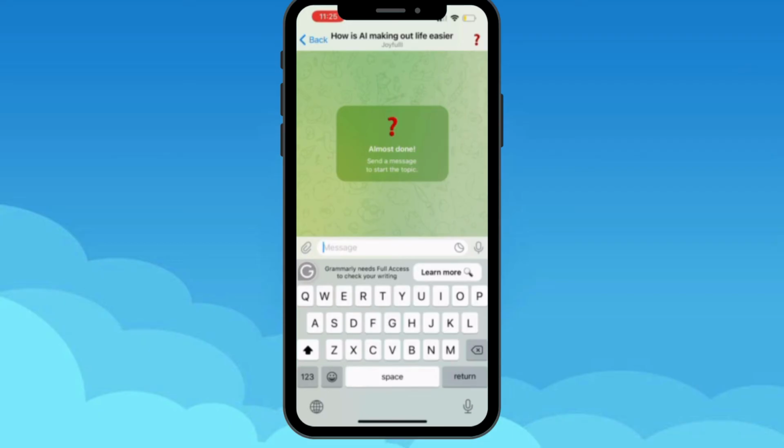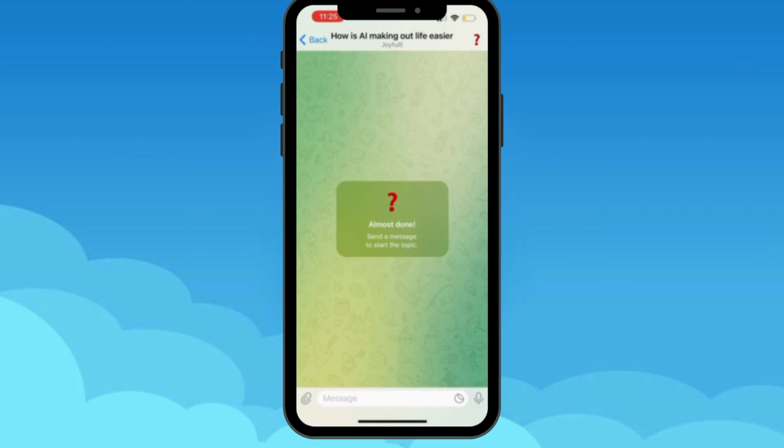Now you can discuss this, and your friends, the group members, can talk about this topic right here. And this is how you add topics in the Telegram group. Now you can simply have open discussions about this topic. You can change the topic as well. You can add another topic as well.